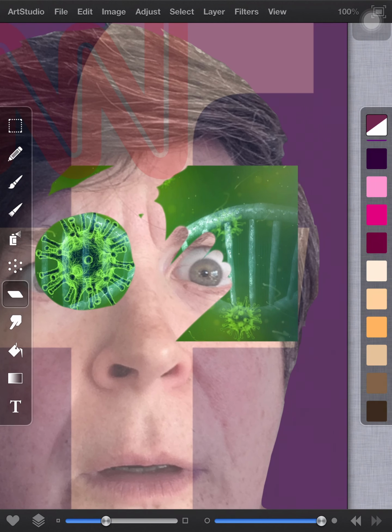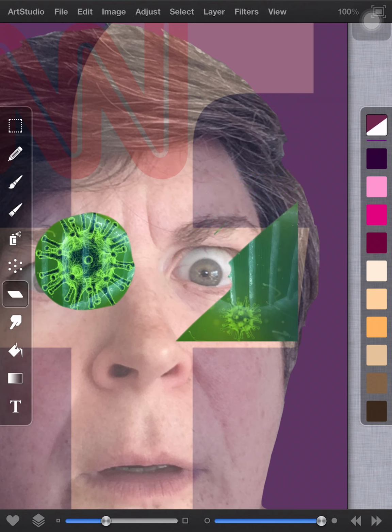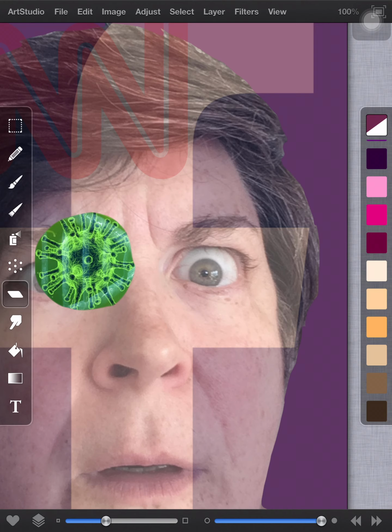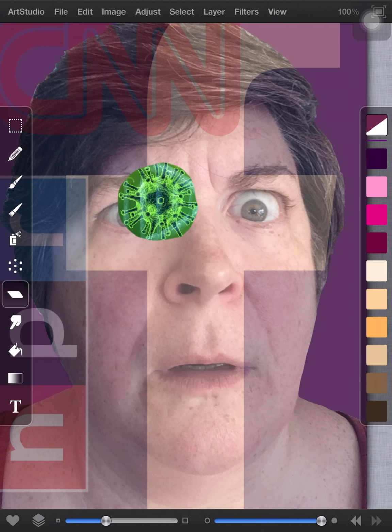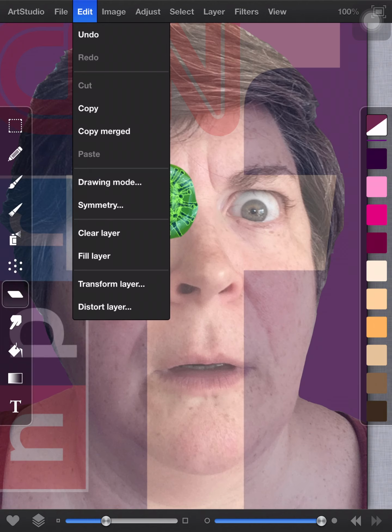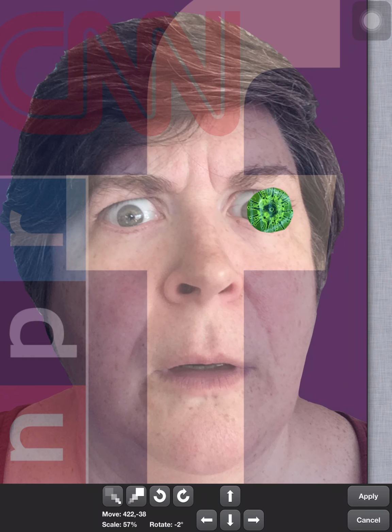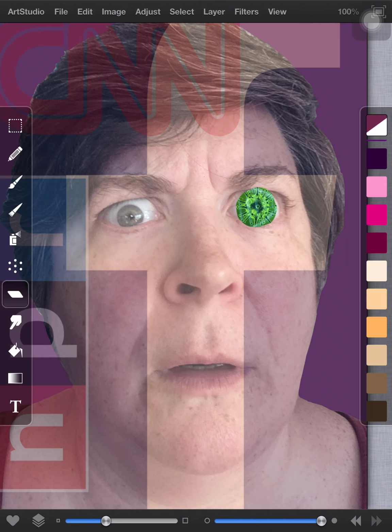And there's my coronavirus eyeball. Oop, I just undid because I accidentally erased more than I wanted to. So I'm going to erase away all that green. Okay, so now that layer I'm going to transform and move, scale, and rotate, and I'm going to have it take up part of my eyeball here, as if my eyes are just becoming the coronavirus. And I'm going to apply that.